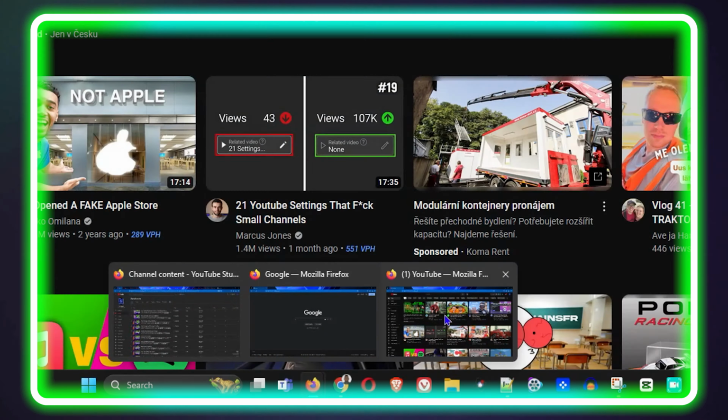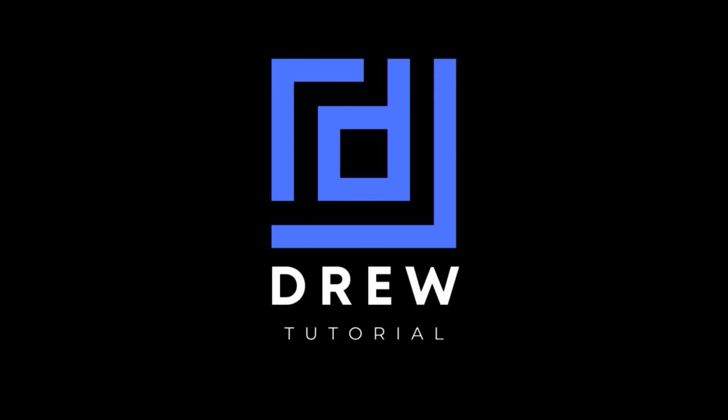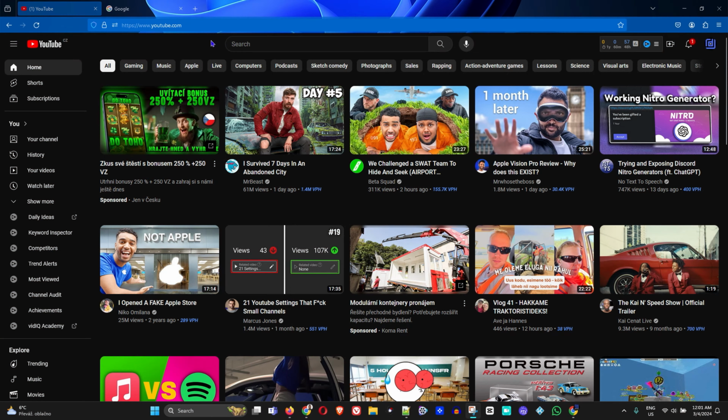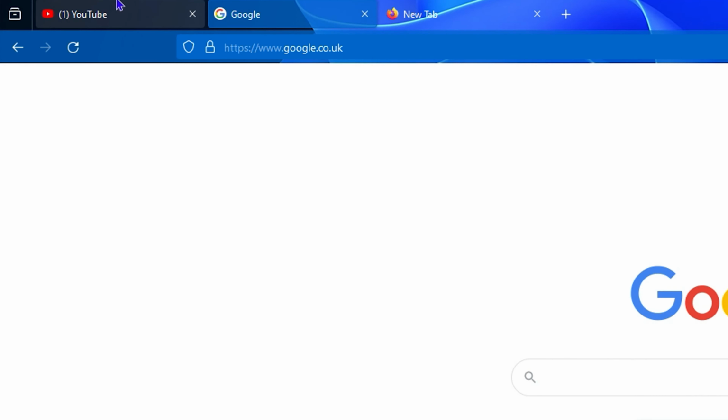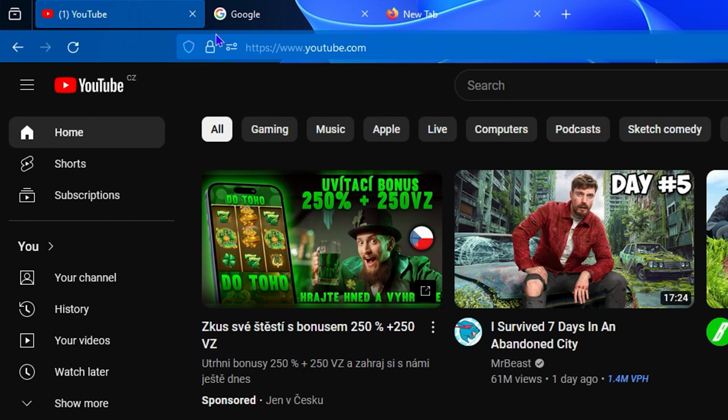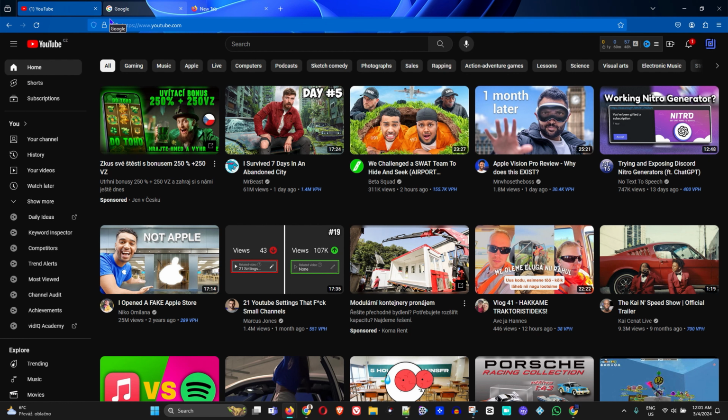Tab into a new window. So if you have Firefox open and you have a bunch of tabs open, and you would like to start something new by opening into a brand new window, it is very easy to do. So how do you go about doing this?